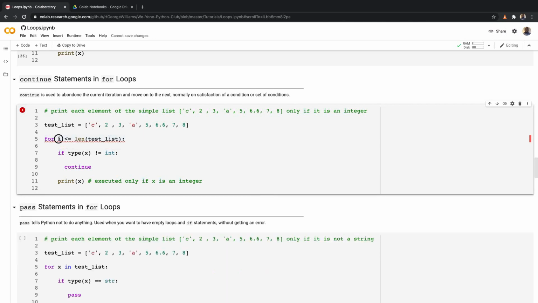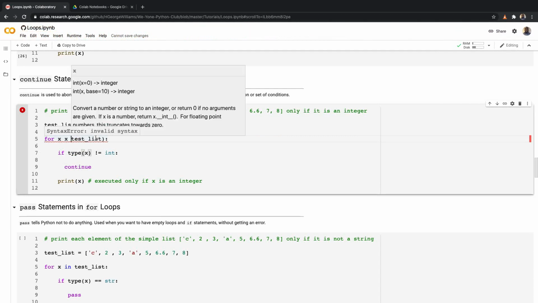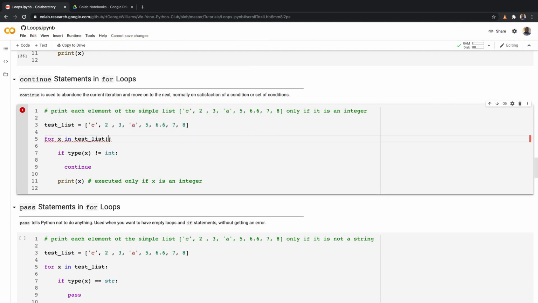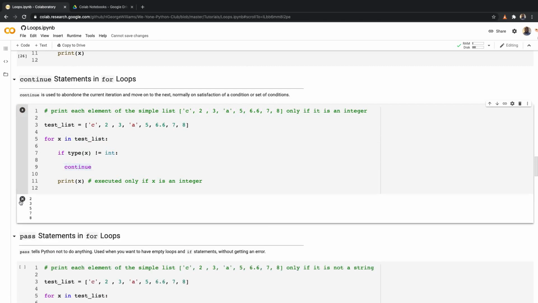Okay, now I think this was a typo, because this is for... how do I call it? This is for while. Let me see how I'm going to correct this here. Okay, so for... good, I knew it, for x in... okay, good. Okay, let's see. Good. Okay, great.